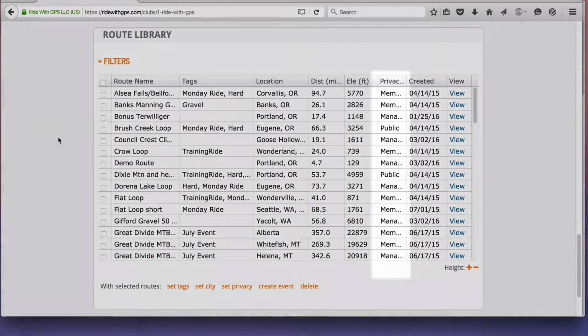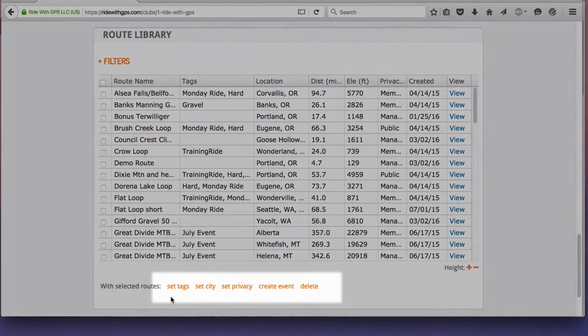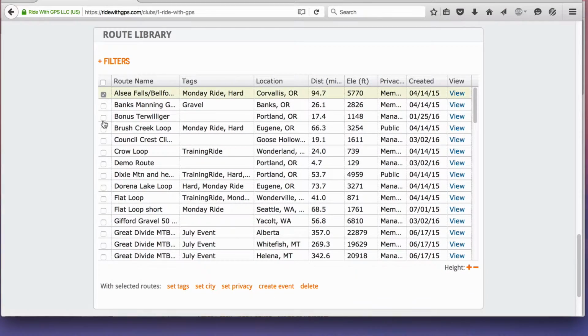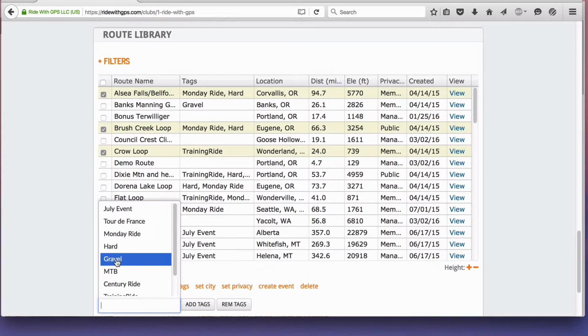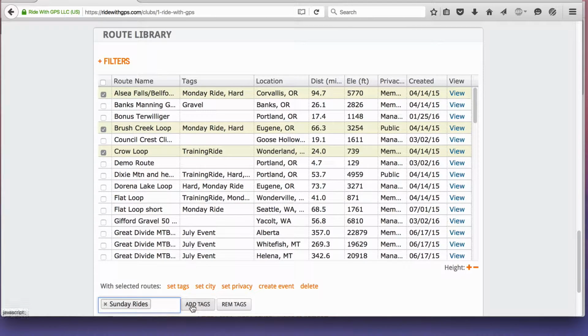We can see the privacy, have some checkboxes, and options at the bottom. By clicking some checkboxes, we've now selected three routes. We can add some tags to these routes. We can select from a list we've already created, or type in a new one. Then click Add Tags.